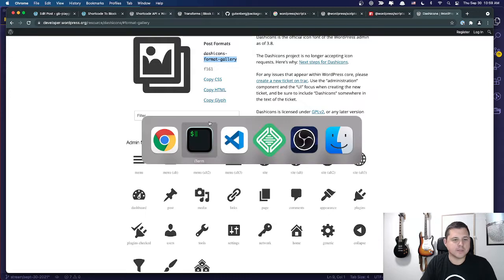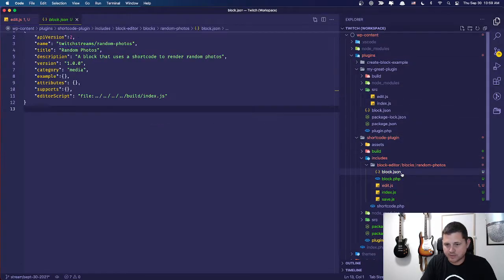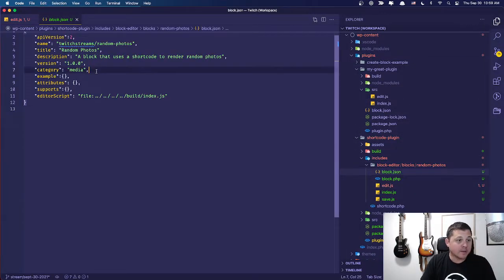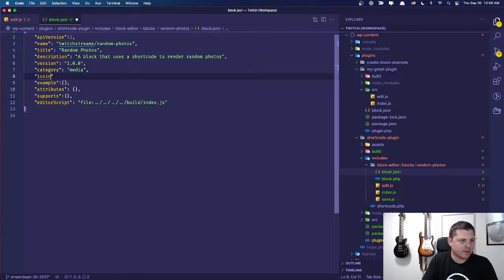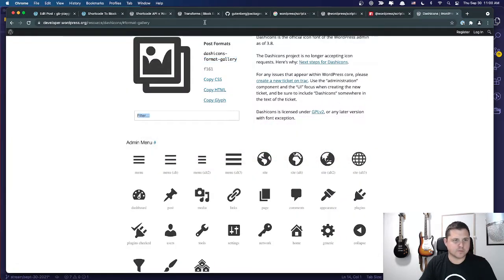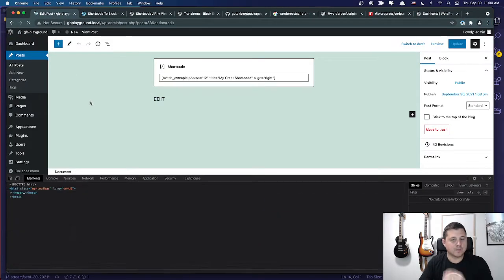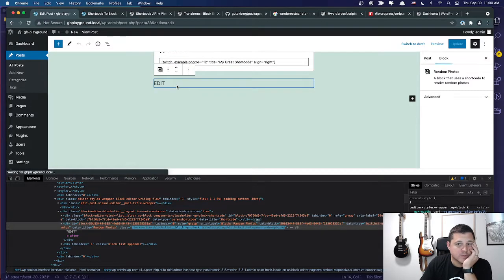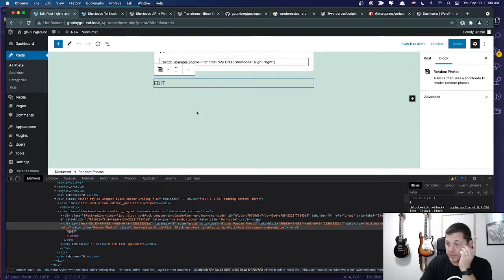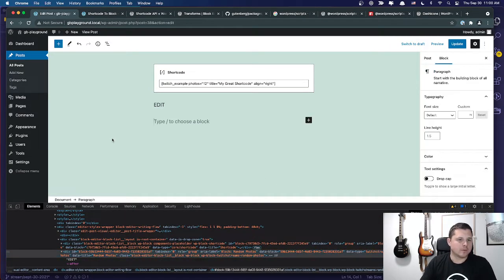So what I'm going to do is in my block.json file here, I'm going to add a property for icon, and just pass the string. I don't believe you need to pass the dashicon hyphen, just everything after that. So if I refresh this now, I should get a custom icon. So now we have an icon that better represents what it does.